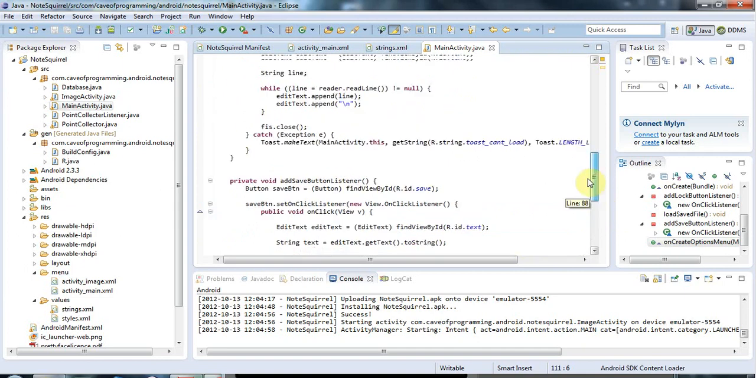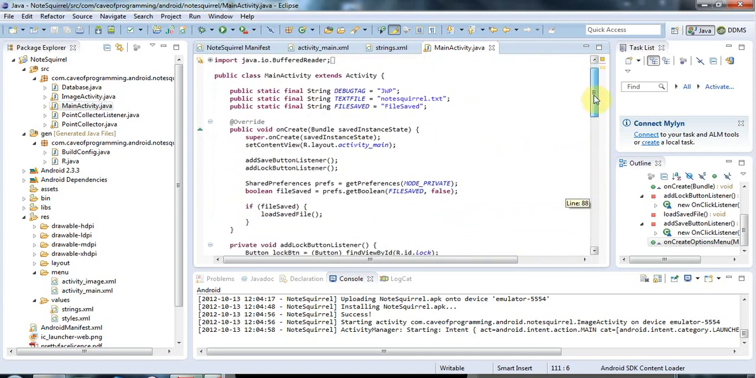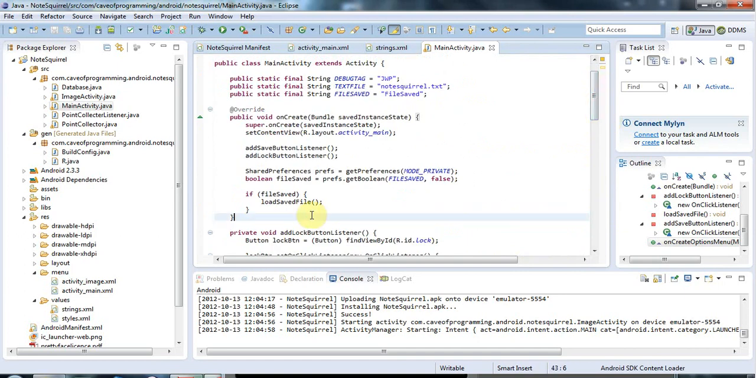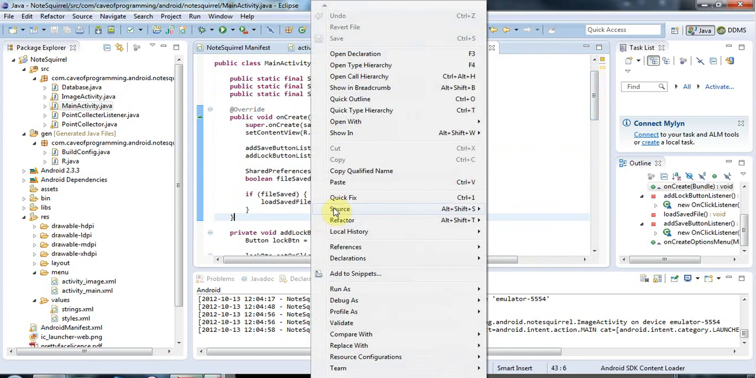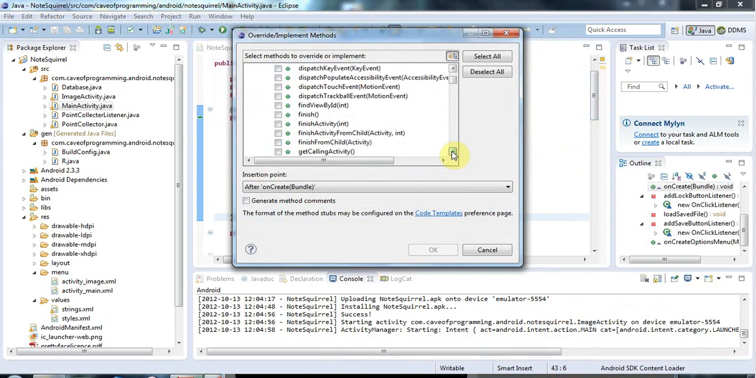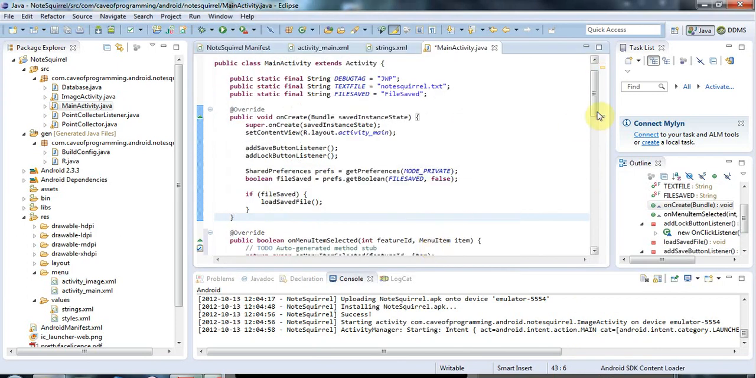To handle a menu item is also pretty simple. So I'm just going to click in this activity here, somewhere between the methods, and go to Source, Override/Implement Methods, and I want to override a method called onMenuItemSelected. So it's pretty intuitive. You override the onMenuItemSelected in your activity.